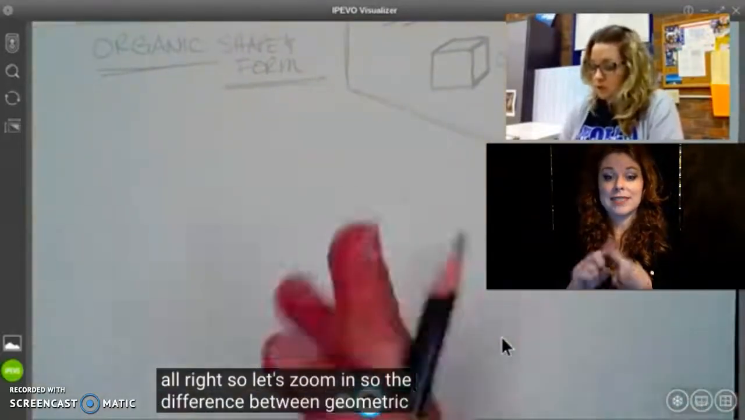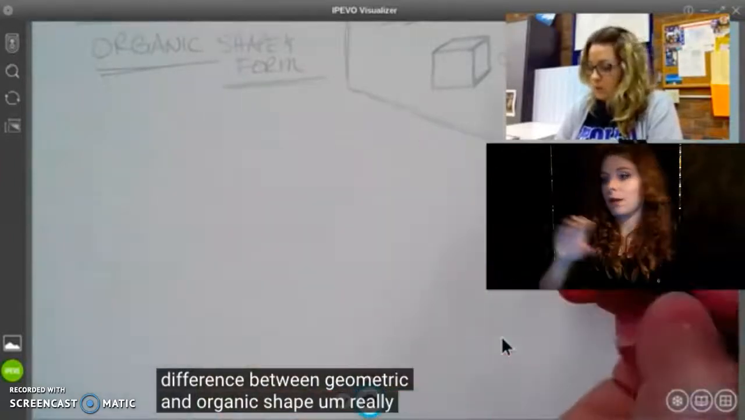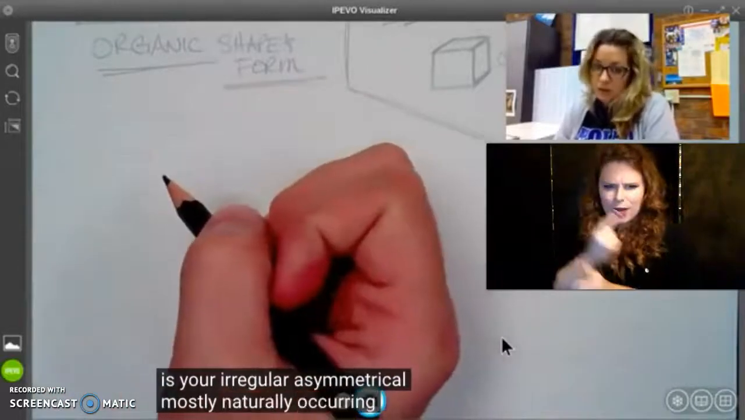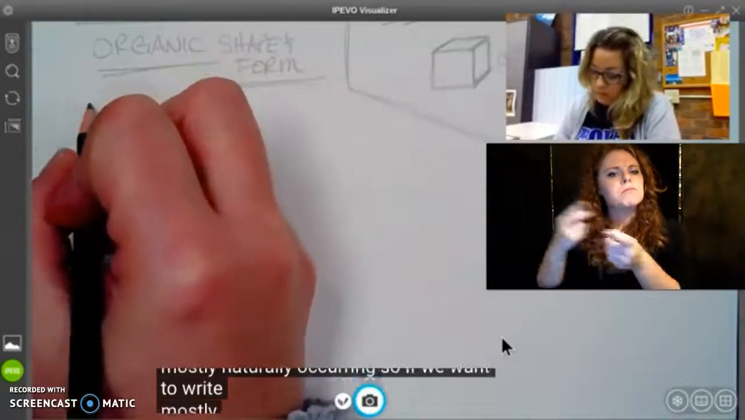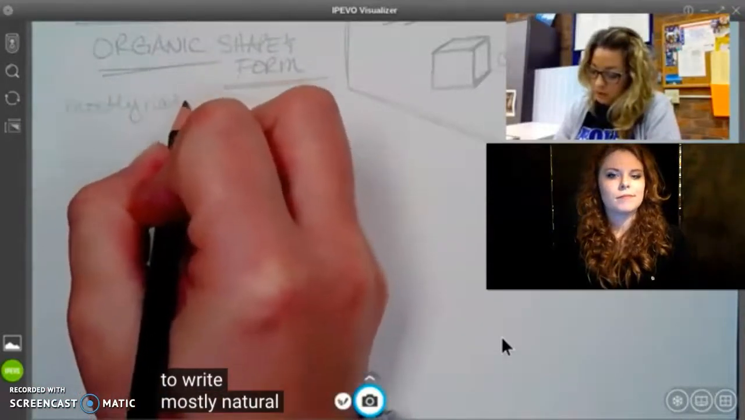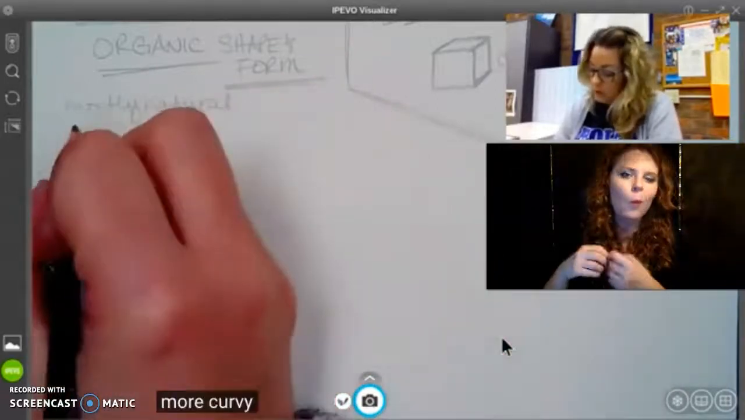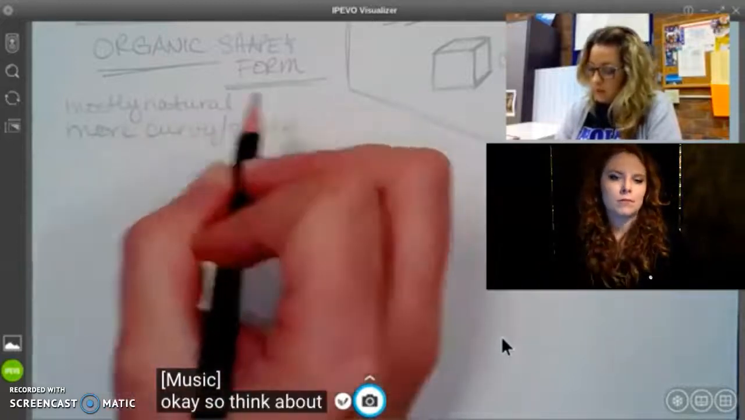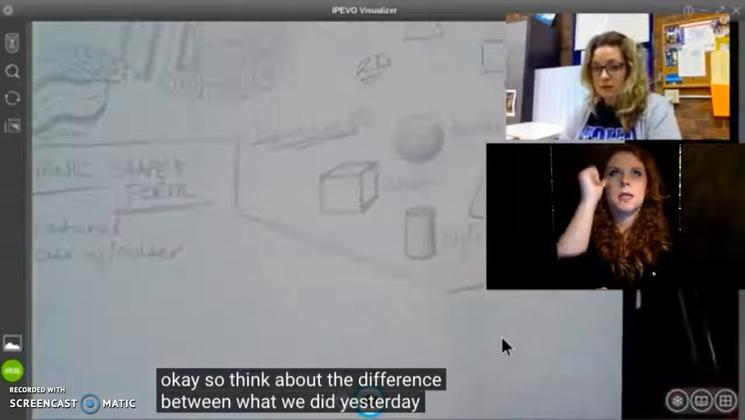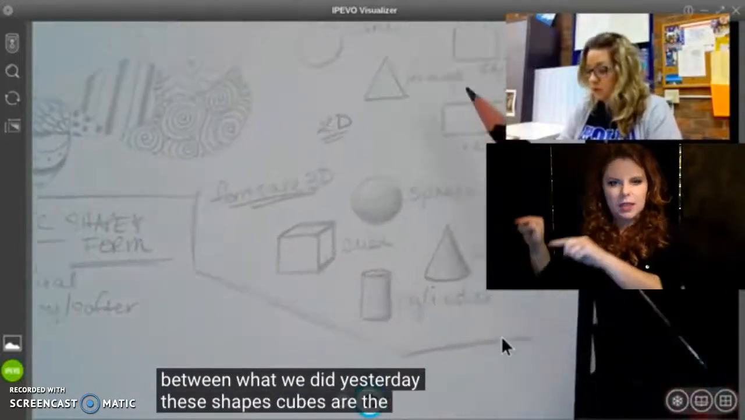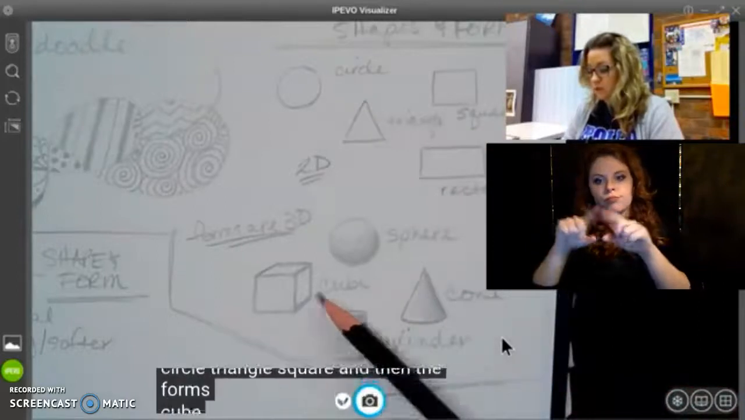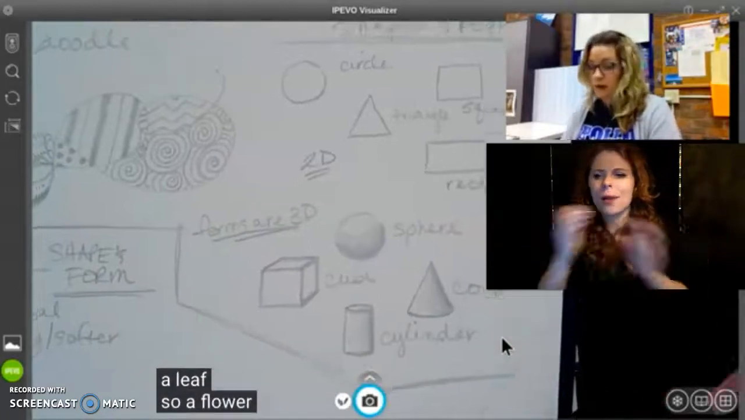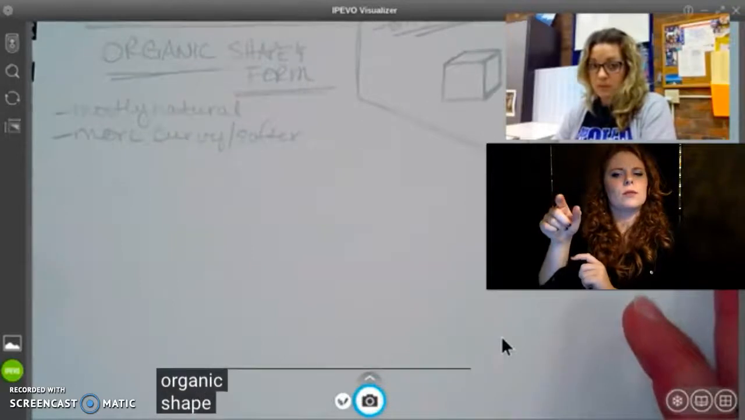So the difference between geometric and organic shape really is that organic is your irregular, asymmetrical, mostly naturally occurring. So if we want to write: mostly natural, more curvy, softer. Okay, so think about the difference between what we did yesterday. These shapes, the circle, triangle, square, and then the forms, cube, sphere, cylinder, cone, and how different that is from maybe a flower or a leaf. So a flower or a leaf would be a more organic shape, okay?